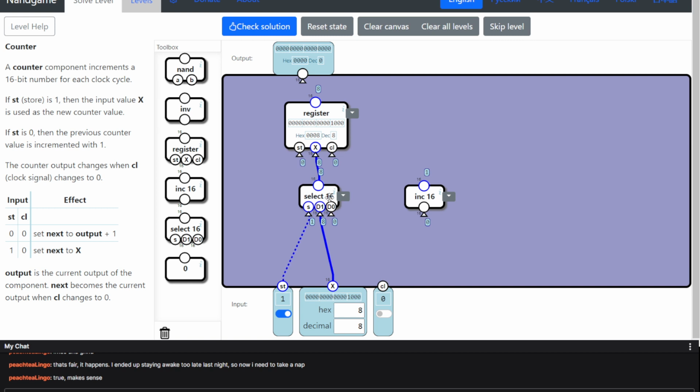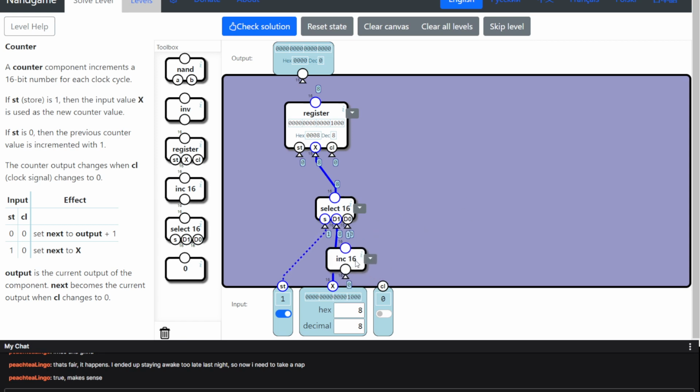Okay, what was I doing again? I'm supposed to do something like this. I'm only going to refer to your instructions, Ellie. If ST is 0, store the increment. If ST is 1, store X into the register. If ST is 0, store the increment of the register. Oh, wait, I already have one. Increment.